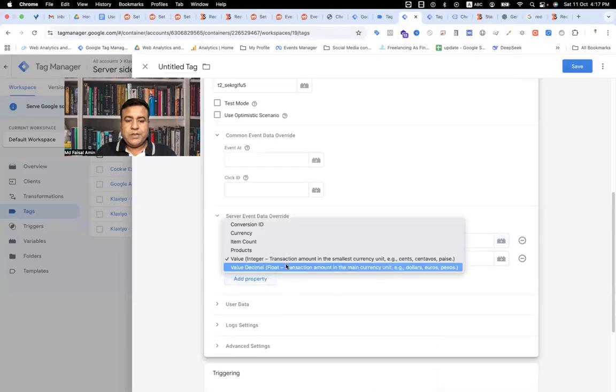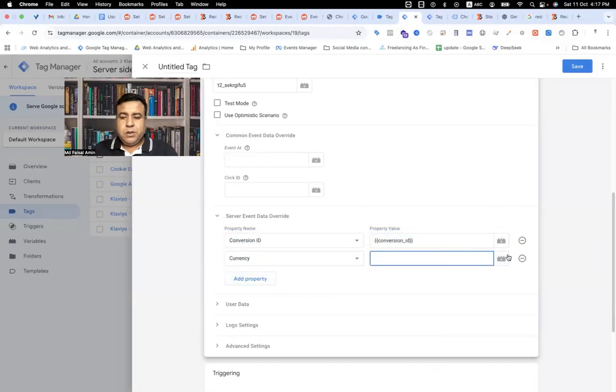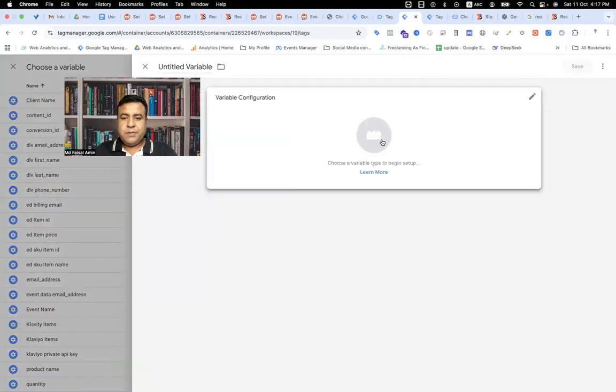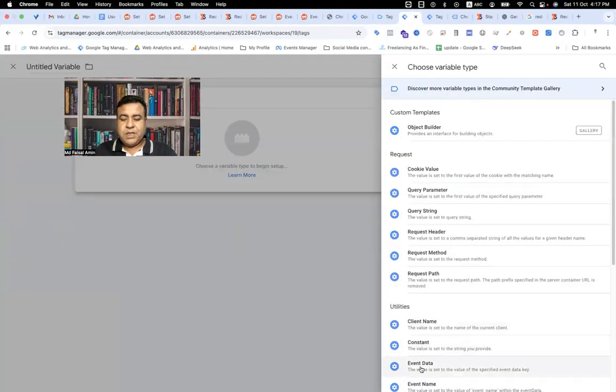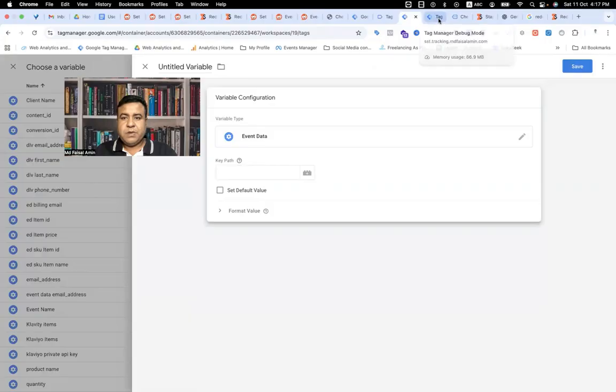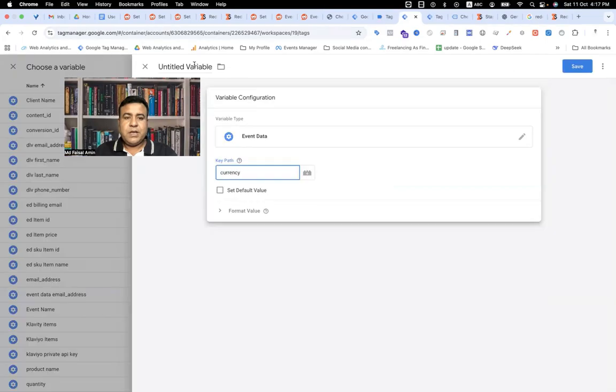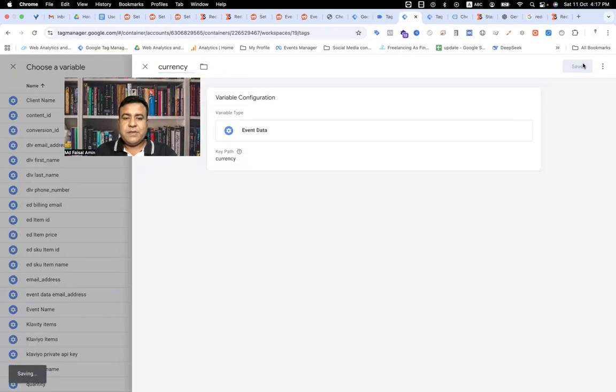Our next one is currency. We will use the plus sign, also the plus sign for event data. Back to our server tag assistant, and here is the currency. We have copied it, currency, and also currency, and save it.